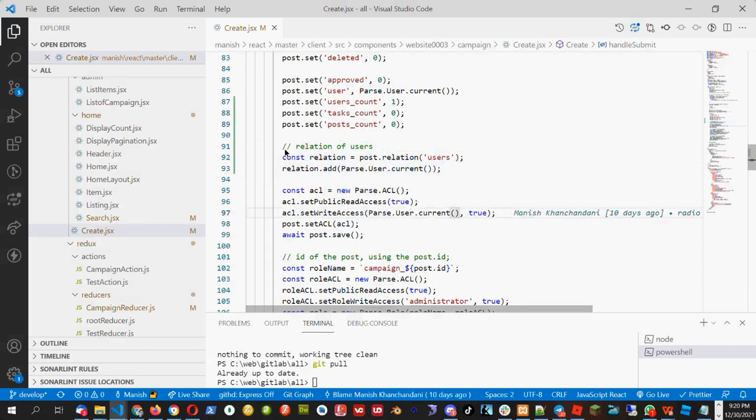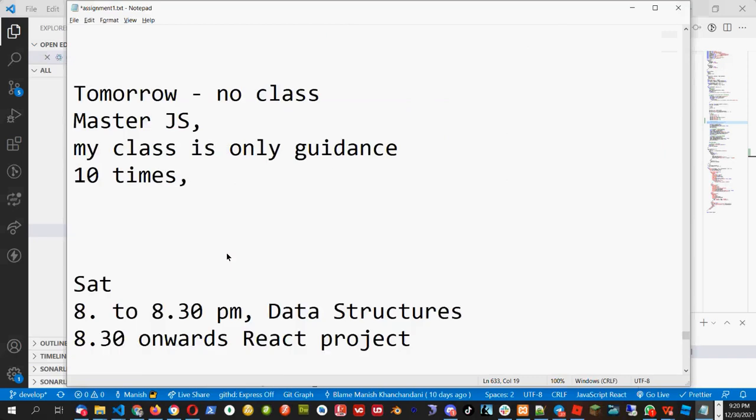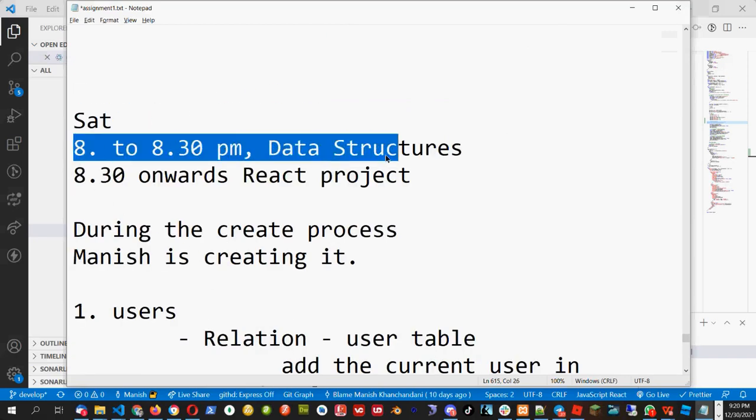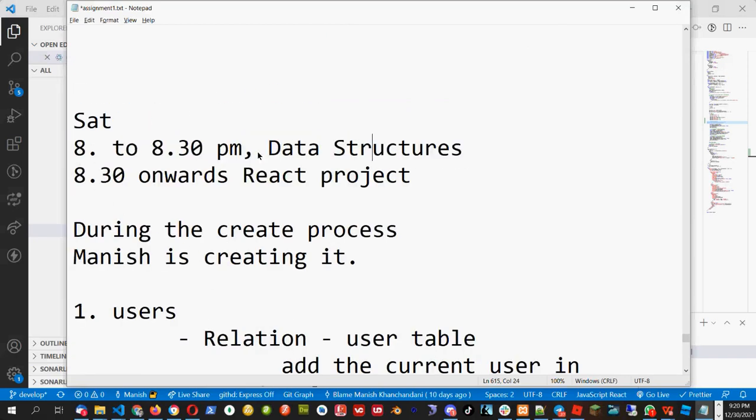We will work more on this one. No, not tomorrow, on Saturday. So remember, Saturday we have 8 to 8:30 data structures. This is sharp. At 8:30 the data structures class will end, and at 8:30 we will start the React project again.